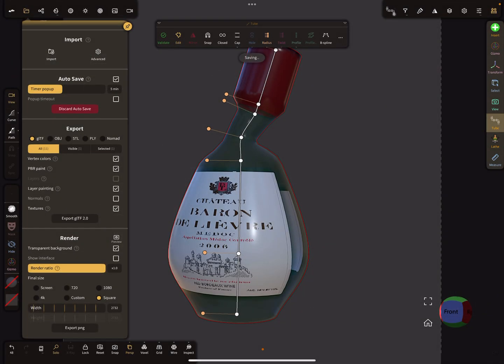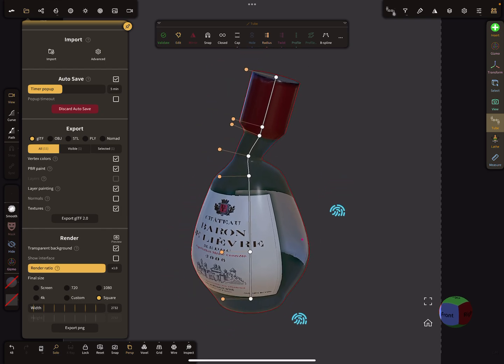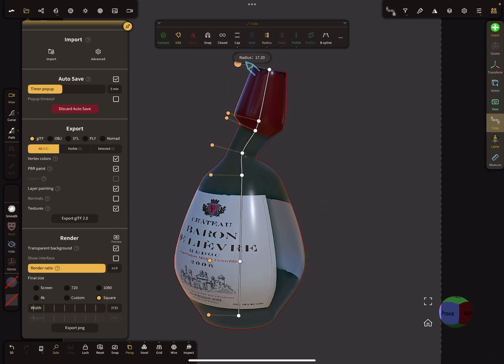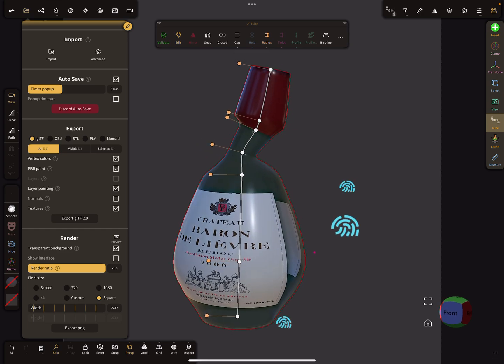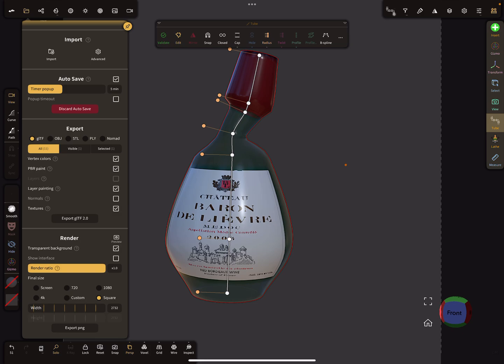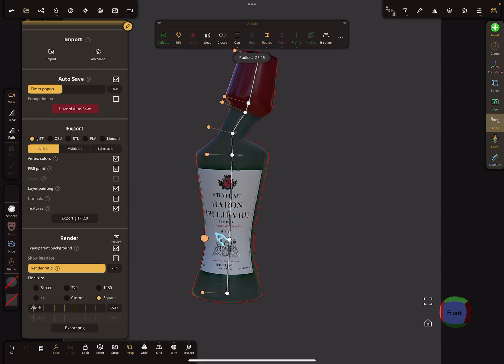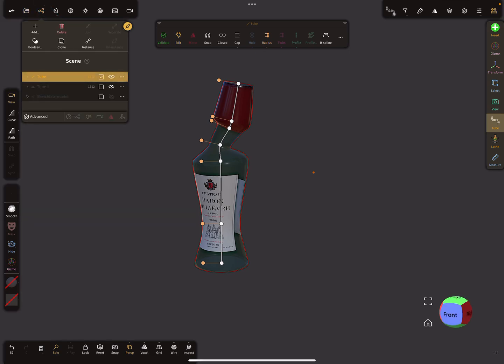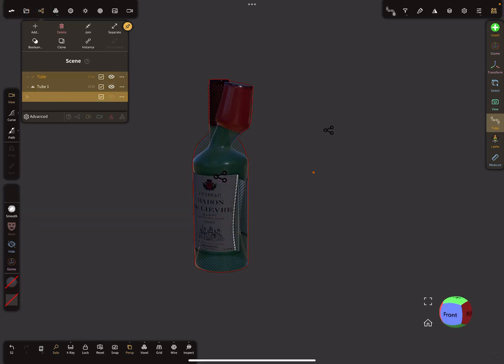Okay, so here in this example, I create such a wine bottle. So this is a tube, and you can play with it like you want. Okay, how to do this? So I delete here everything.